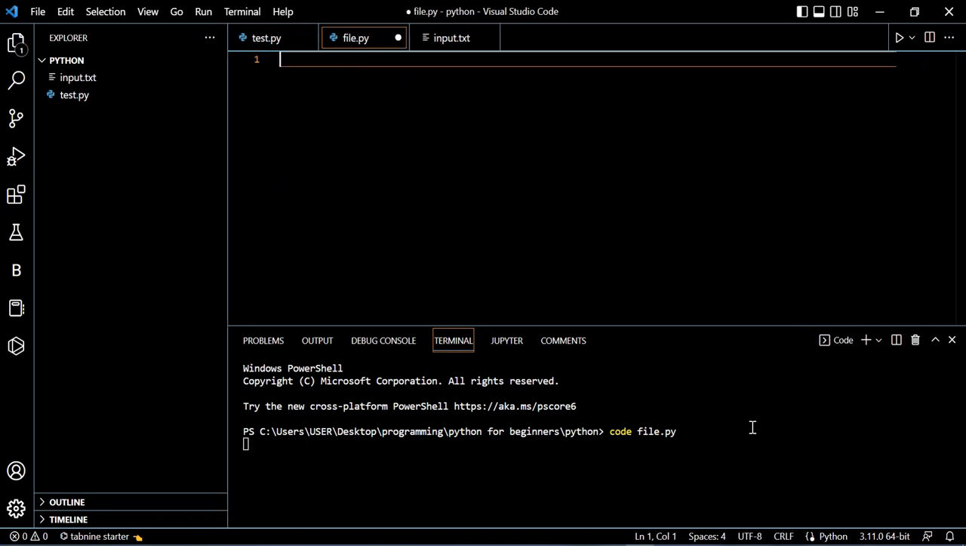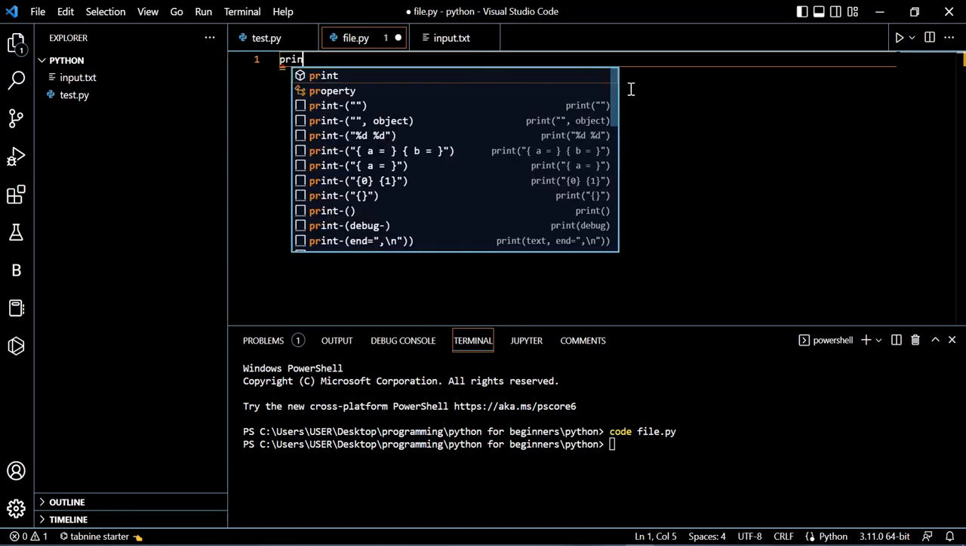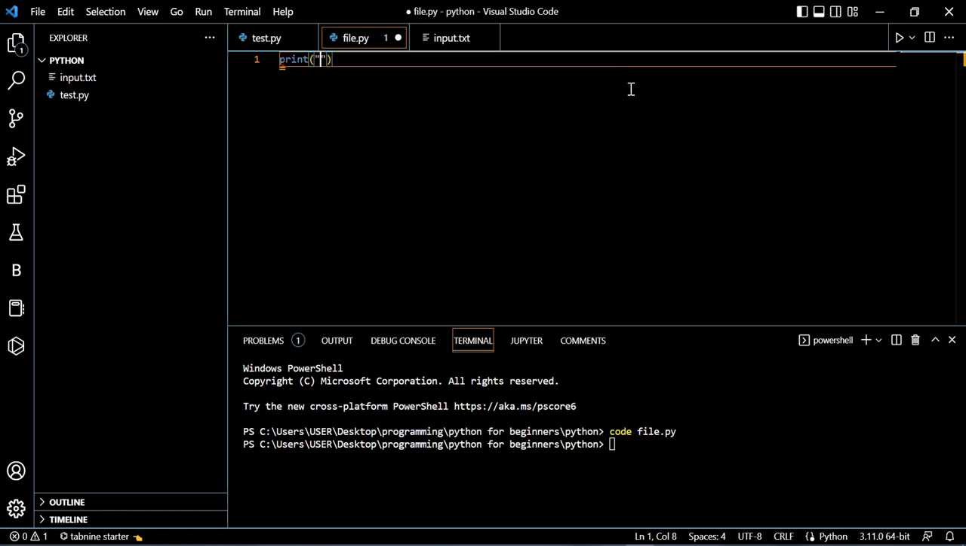Once we create it and we're running, we're going to write our very first Python program. And as we all know, in the history of programming, your very first program should always be hello world.